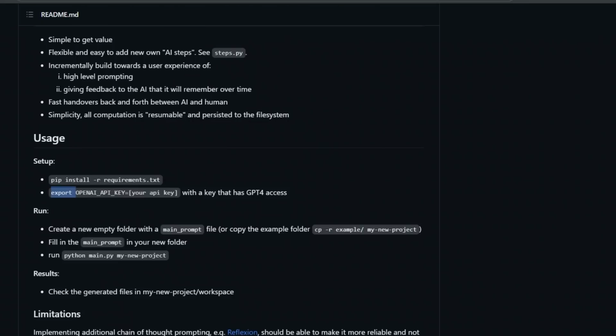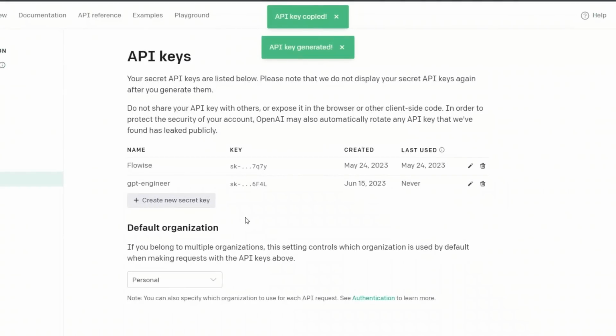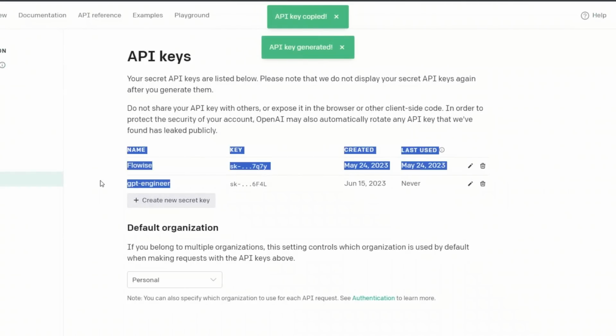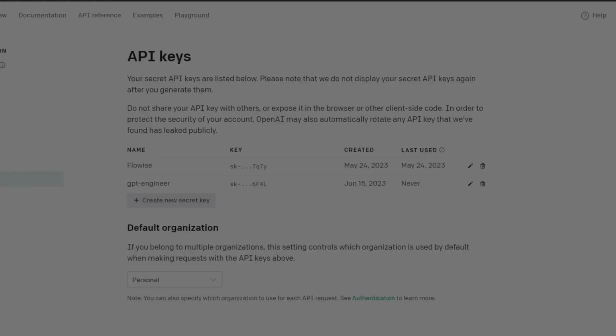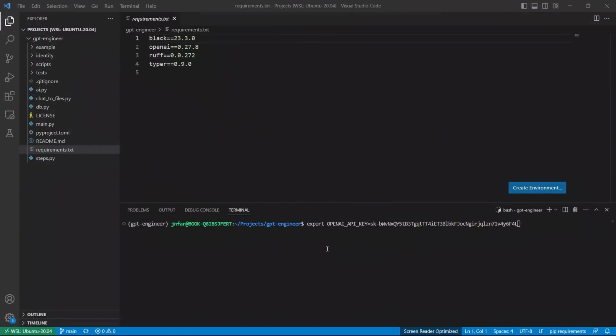Right, so first we will need to go and grab our OpenAI API key. Here I am on my OpenAI account. I created another API key called GPT-Engineer. I just copied this. Now here's how you would set up your environment variable. It's going to be export, the environment variable name, and then the property you want to set.